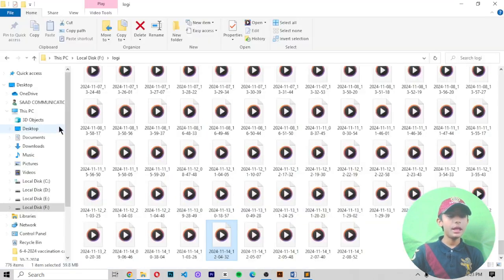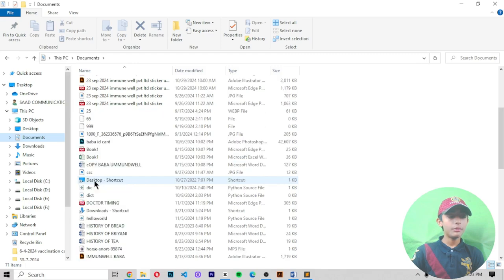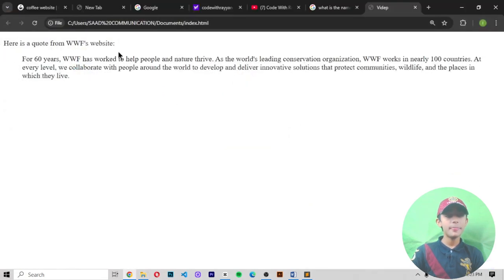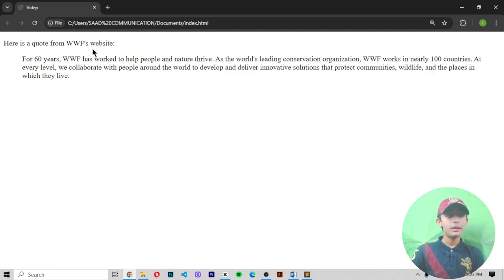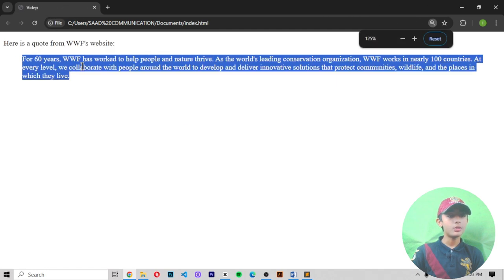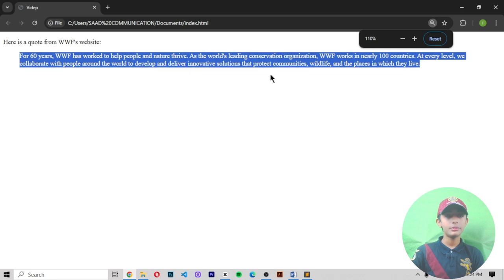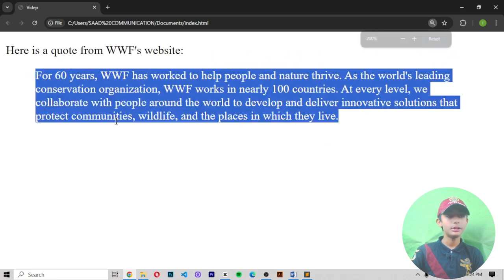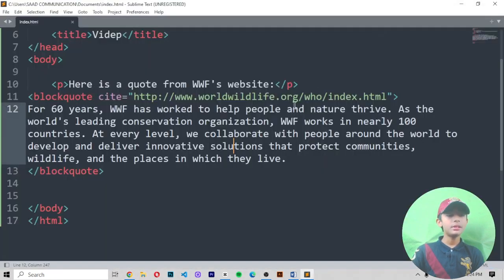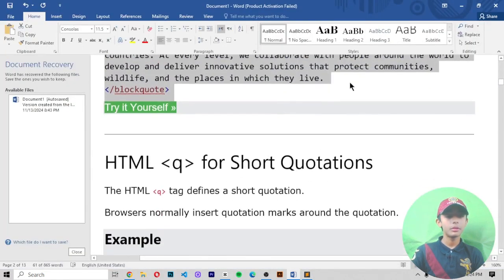Now when I save it and open my index.html file, it is coming like this. Here you can see the code of the WWF website, and it is coming like that. Here you can see it. Now let me minimize it.